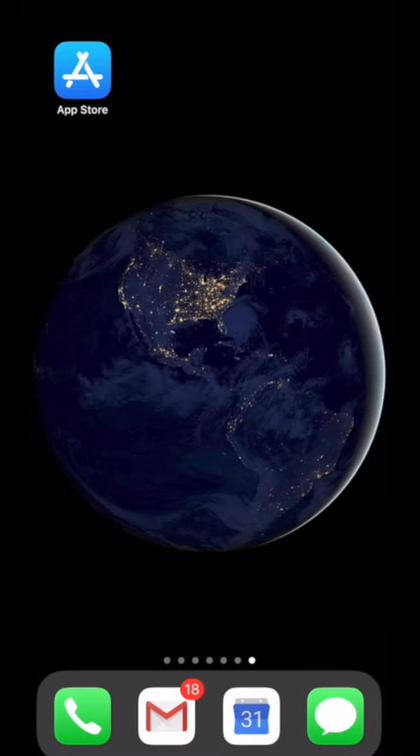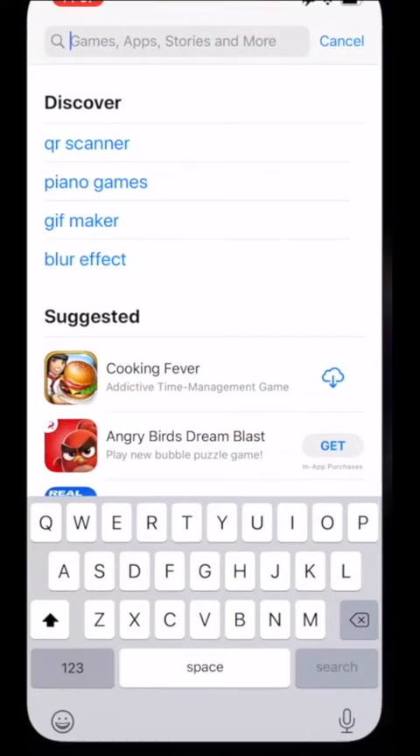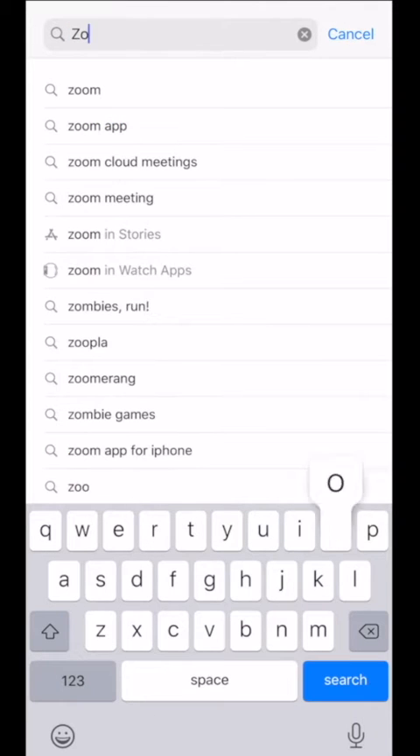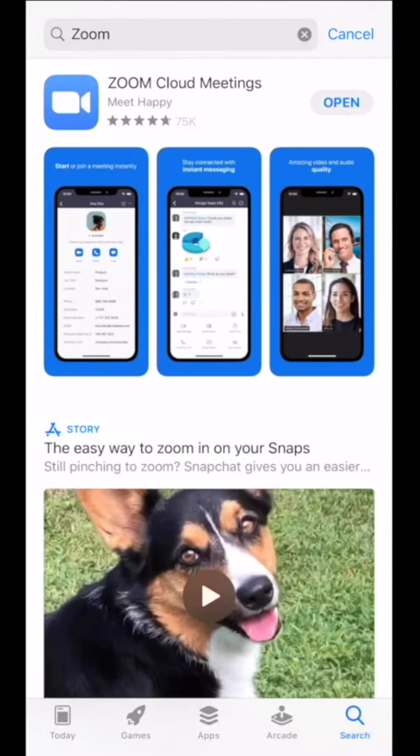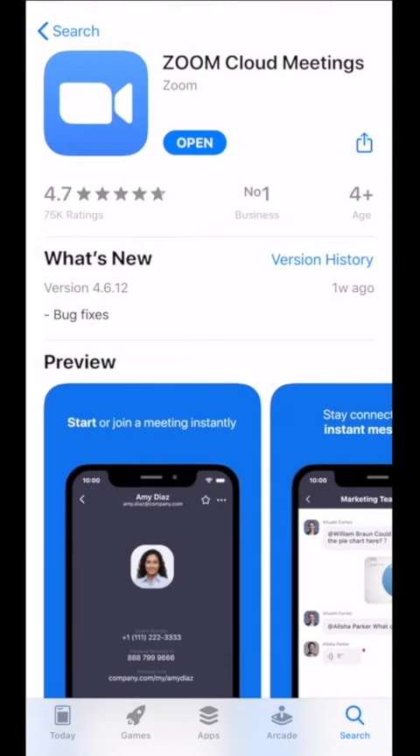To access Swish classes, you just need to download the Zoom app from the Apple Play Store. Search for Zoom, and as soon as you see Zoom Cloud Meetings, that's the one to select. Download the app to your device.